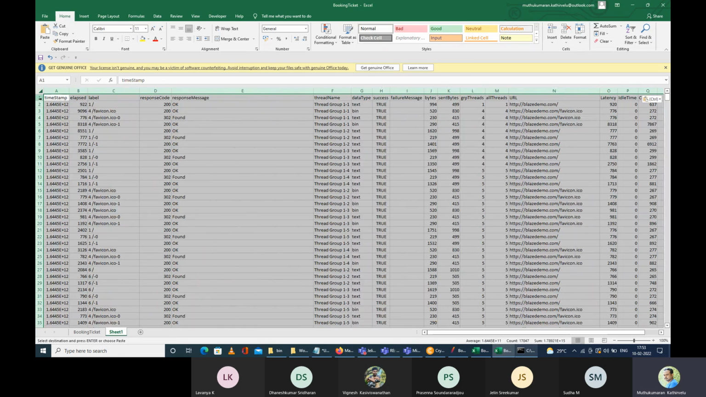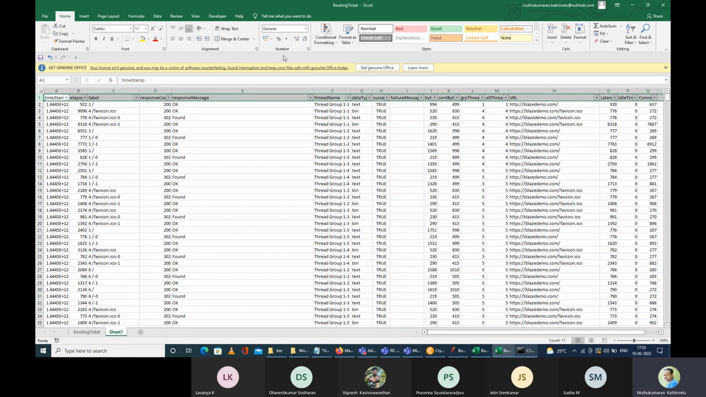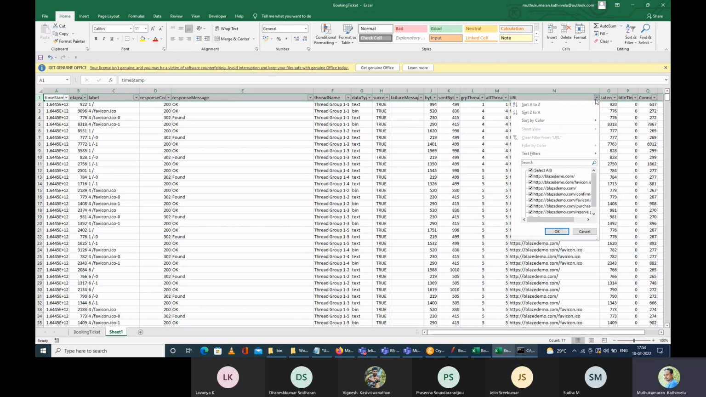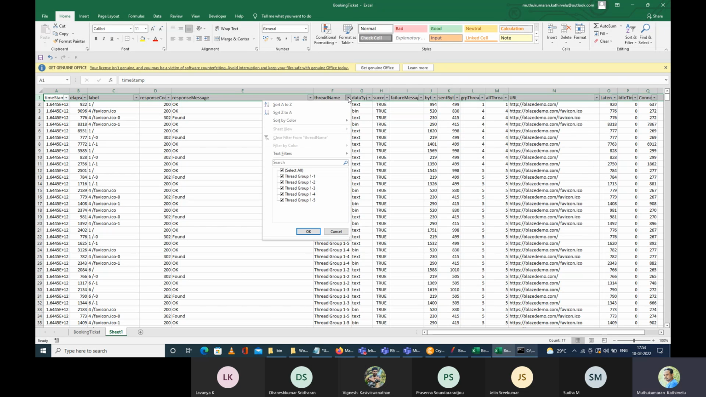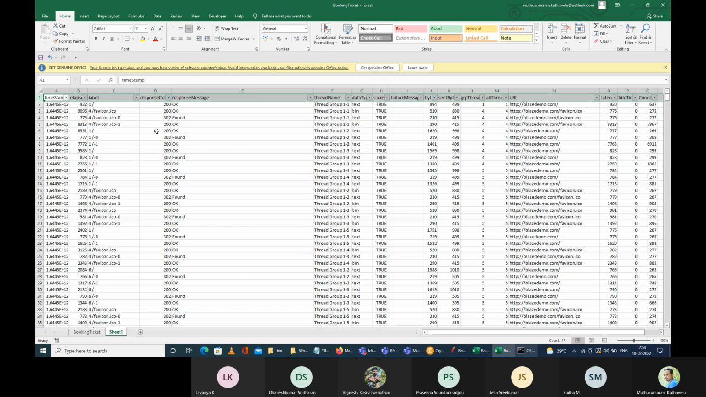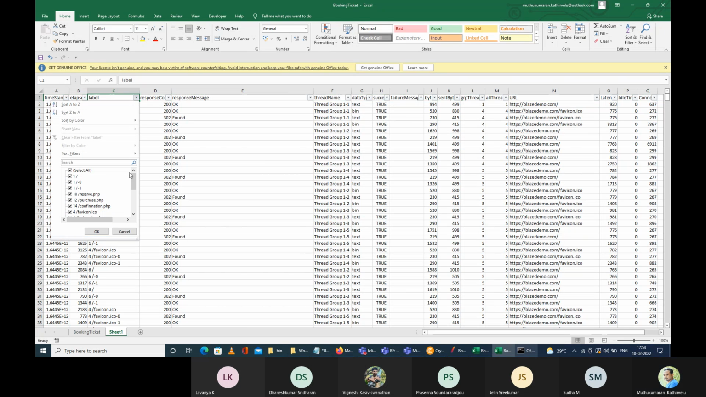Then I will do the analysis, Control Shift L, and then this will be enabled. Here I'll check for the transactions. Here I can see the URL and all. Okay, label. So these are the 4 transactions which we had. The rest you can just uncheck. These 4 transactions you can enable.